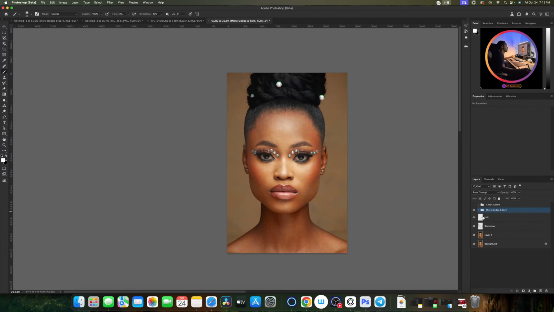Okay, welcome to part 3. Just so I can keep you guys updated, what I did was duplicate the background, remove the blemishes on the face, fix the hair up a little bit, and then did micro dodging and burning. Now we are going to do frequency separation.